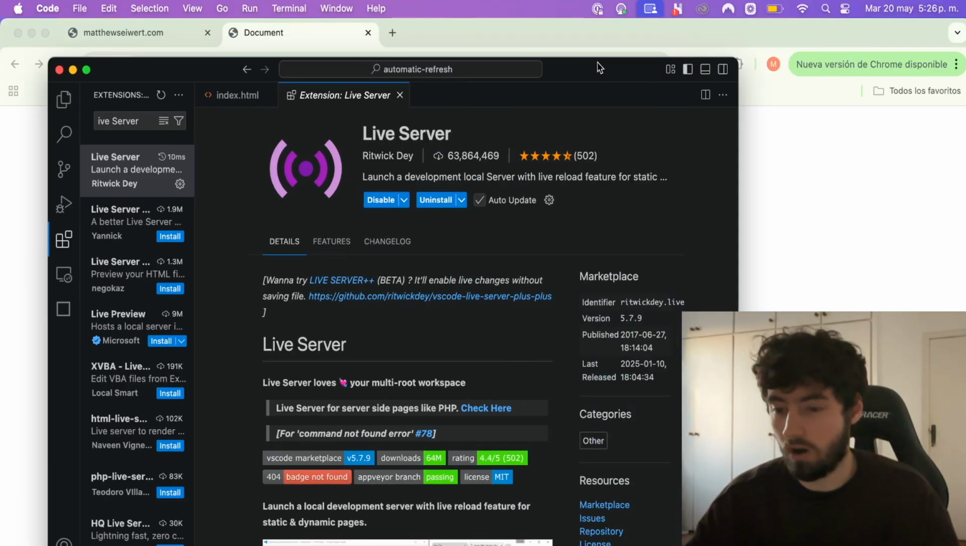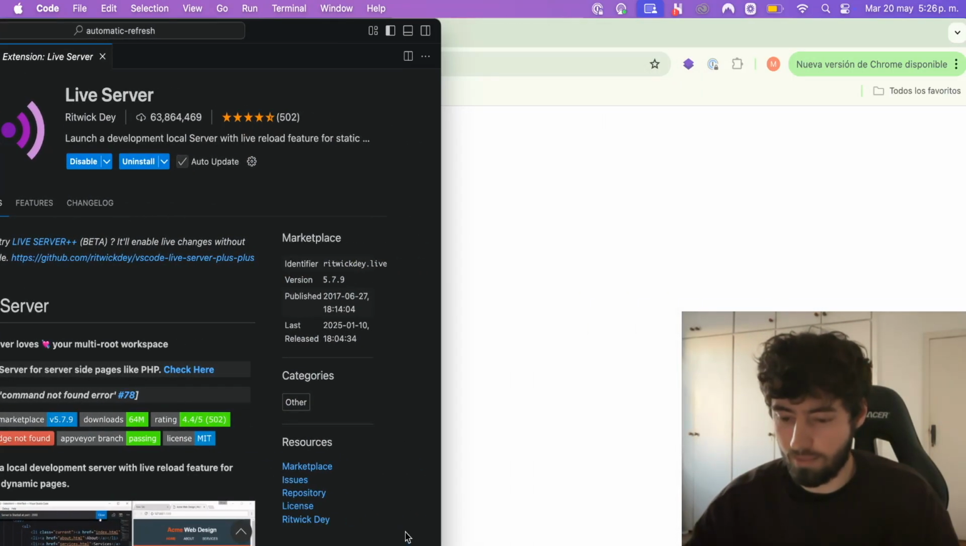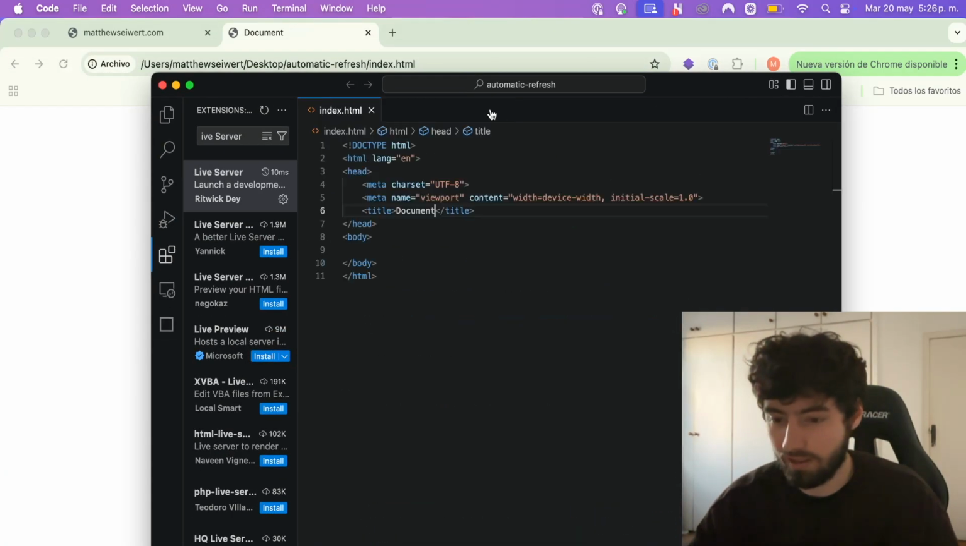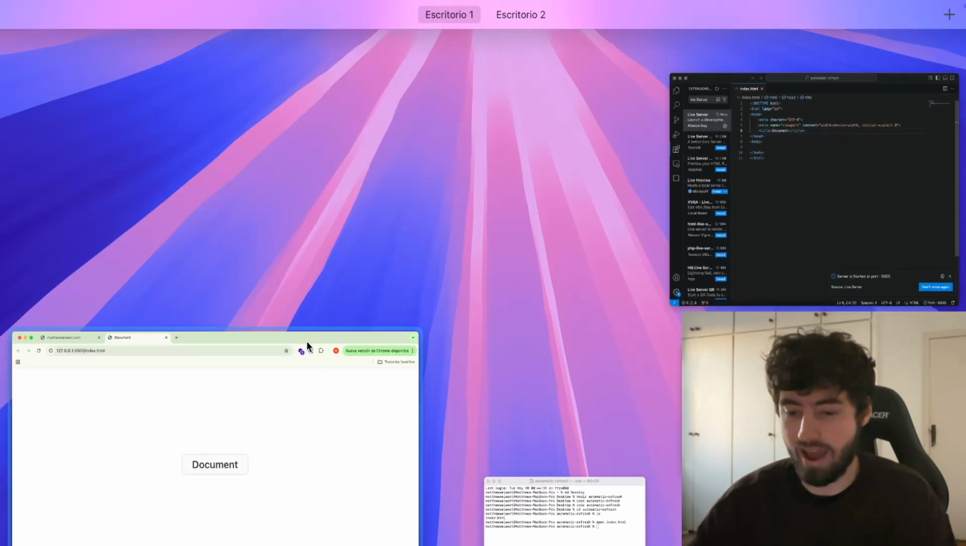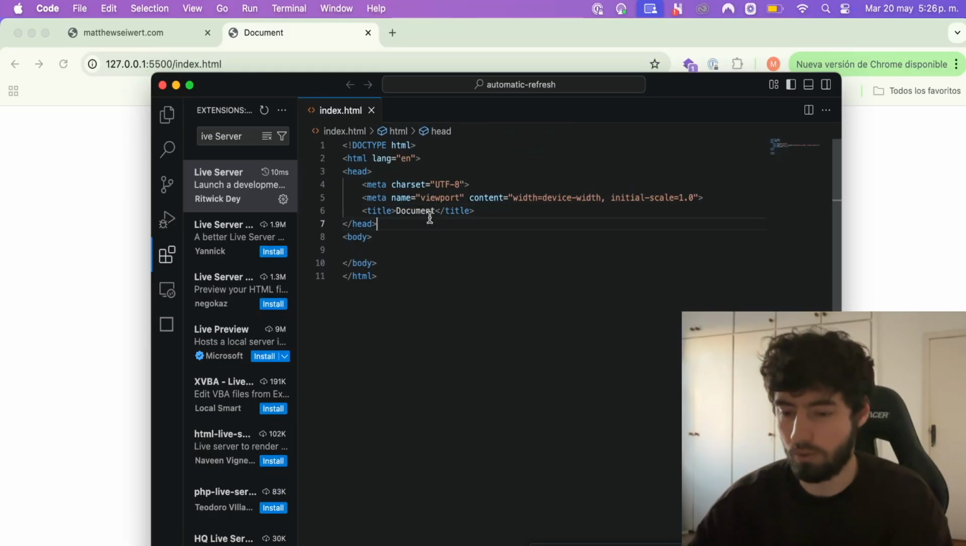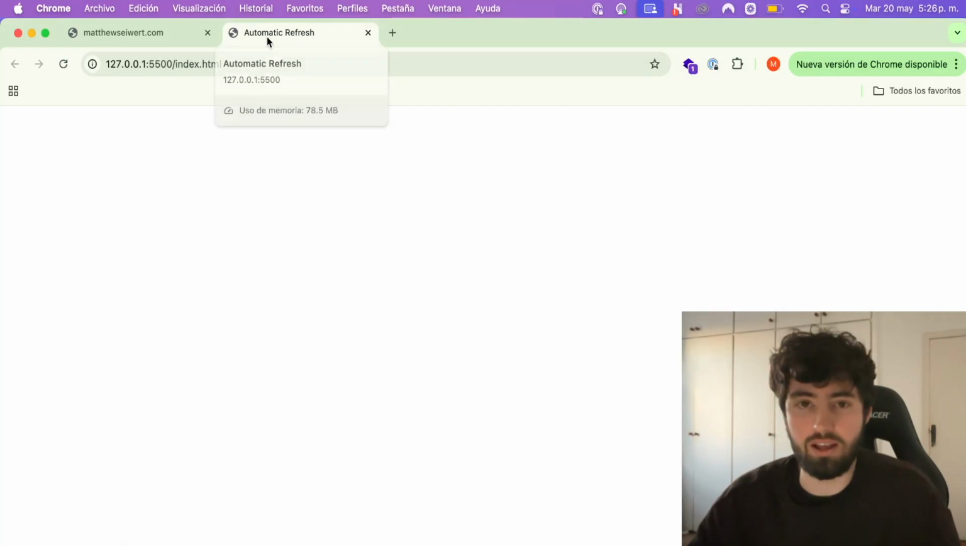When you install, you're going to see in the bottom right hand corner this Go Live. So that means it's installed correctly. And what we can do instead is click on Go Live. It's going to load this up in the browser. And now when we want to update anything in our document, such as the title, you'll see that it automatically changes in the tab there.